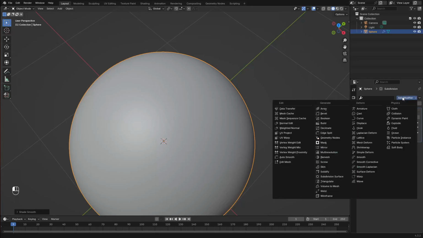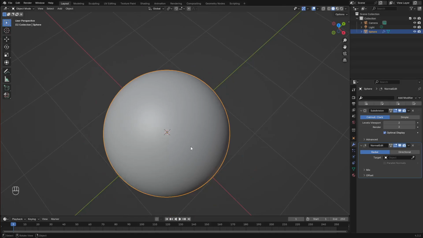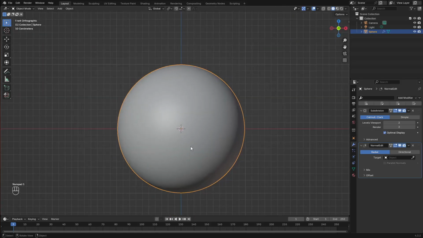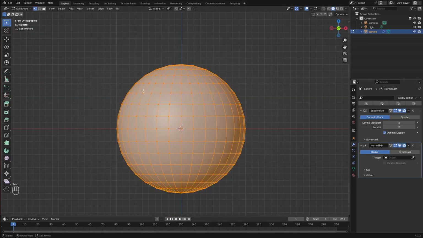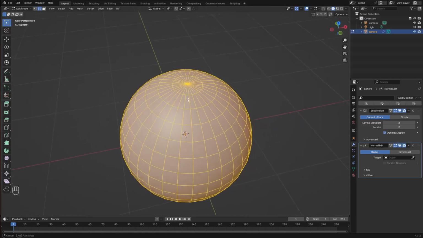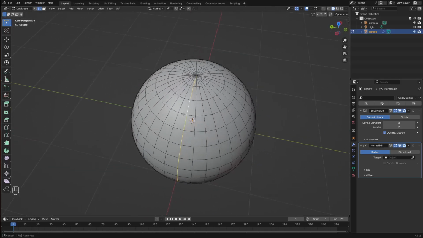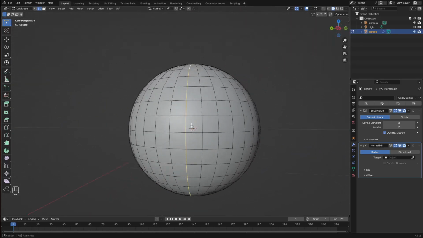add in a new modifier called normal edit. Now it should be gone. Going into front view by pressing 1, pressing tab to go into the edit mode, taking the edge selection mode and pressing alt to select this part of the sphere.